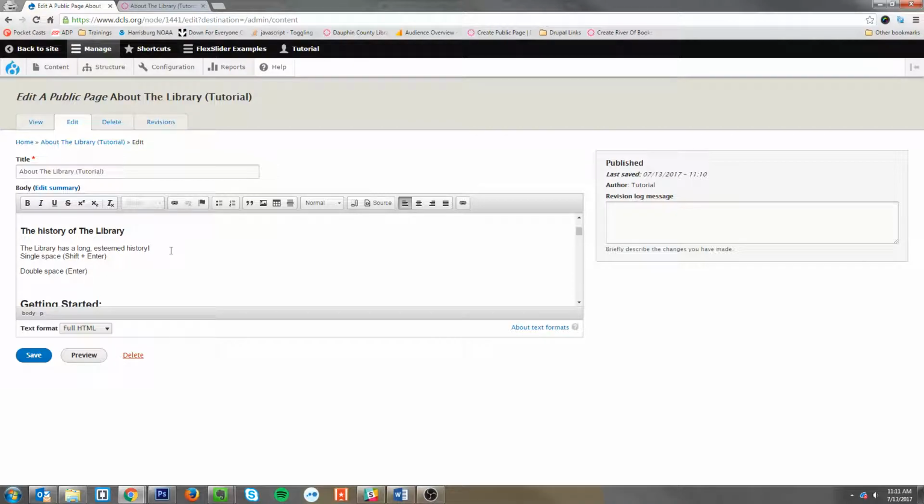Let's imagine that we had a separate page for the history of the library. So I'm going to type "view the library's history" right here, and I want to make that a link. So what I'll do is I'll select it. See this little link icon here? You mouse over it, it says link.